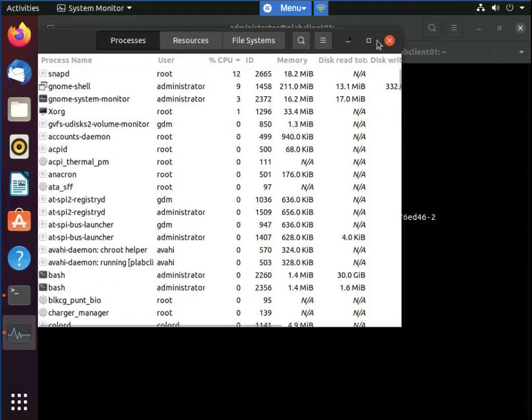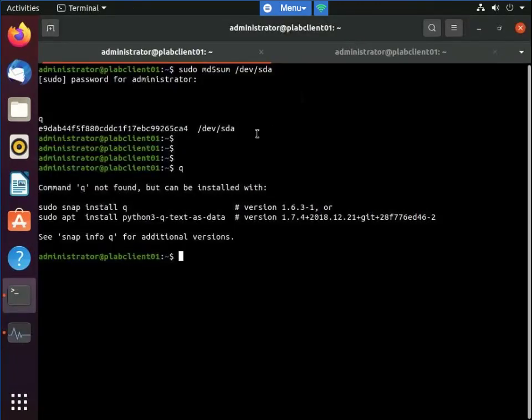So I'm just going to minimize this and go back here. Oh, there it is. There's the hash that I was originally looking for. It finally showed. But nonetheless, I'm just going to do it again. Let's see. sudo md5sum, get the hash. Okay, that's asking for a password.